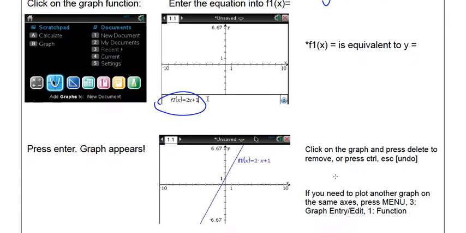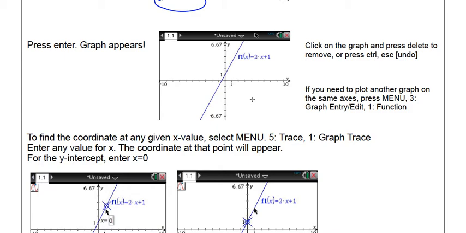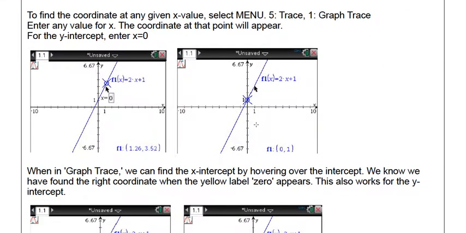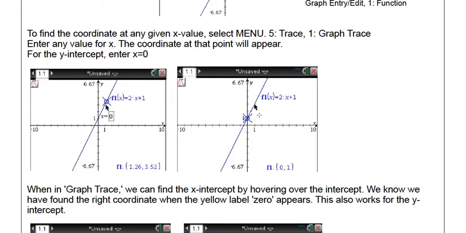Okay, once you've got your graph appearing here, what we want to do is know what coordinates it passes through. Because remember, to be able to graph something, you need to show two coordinates. And generally, you will show the intercepts. If there are two intercepts there, you will show those two.